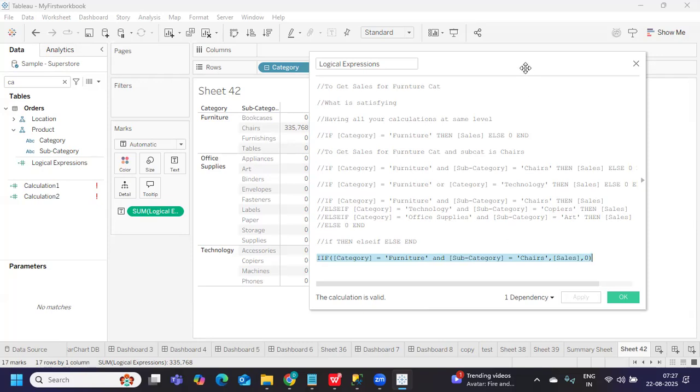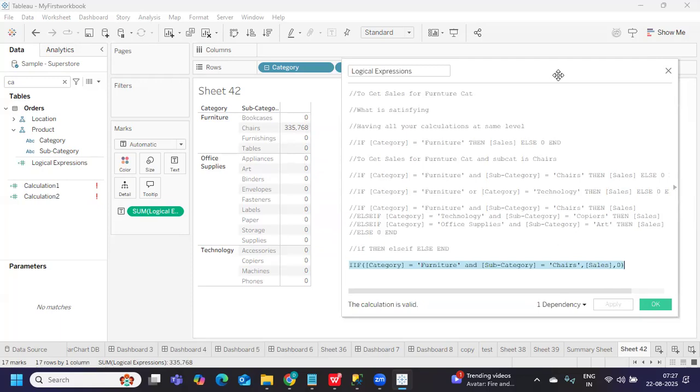Suppose you need it for two subcategories, chairs and furnishings also. What will you do? Again we can mention this. So here, what is the granularity? Under furniture, we have multiple subcategories. So furniture should always be true, and subcategory is equal to chairs, you wrote. Again we need another subcategory, so I'll write this in brackets so that the execution is clear.